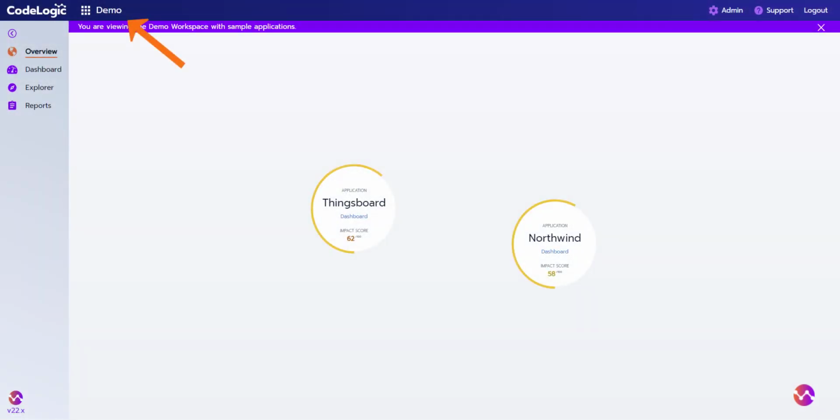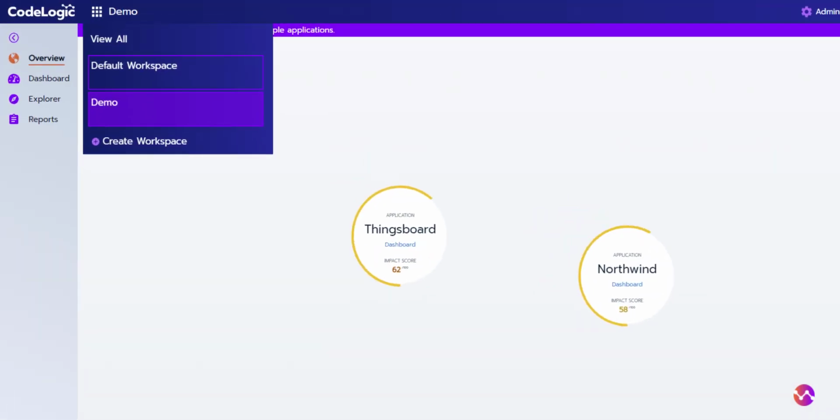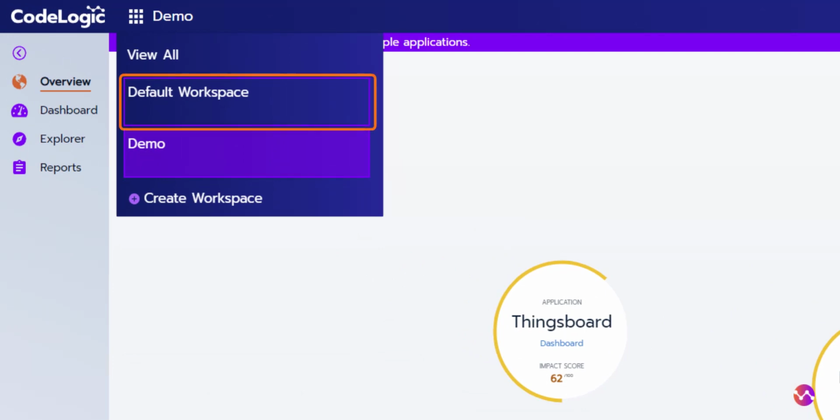A drop-down at the top of the screen enables you to view a list of available workspaces. Simply click a workspace from the list to switch. To create a new workspace, click the Create button.